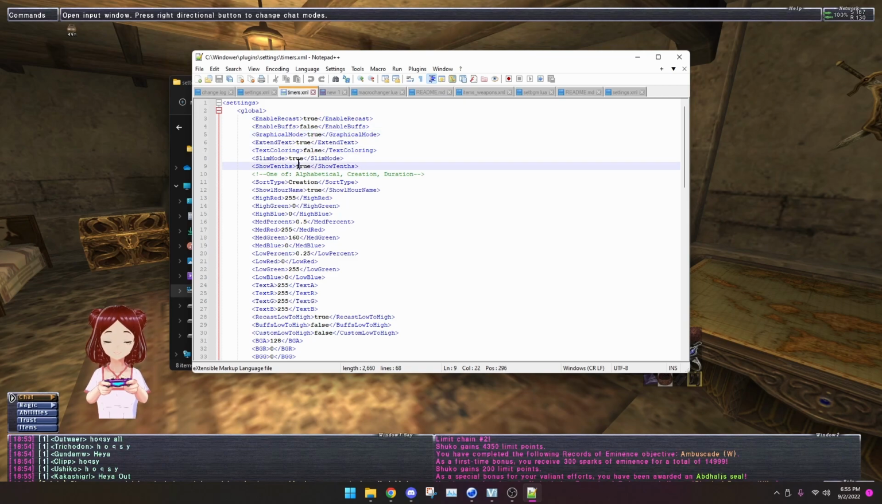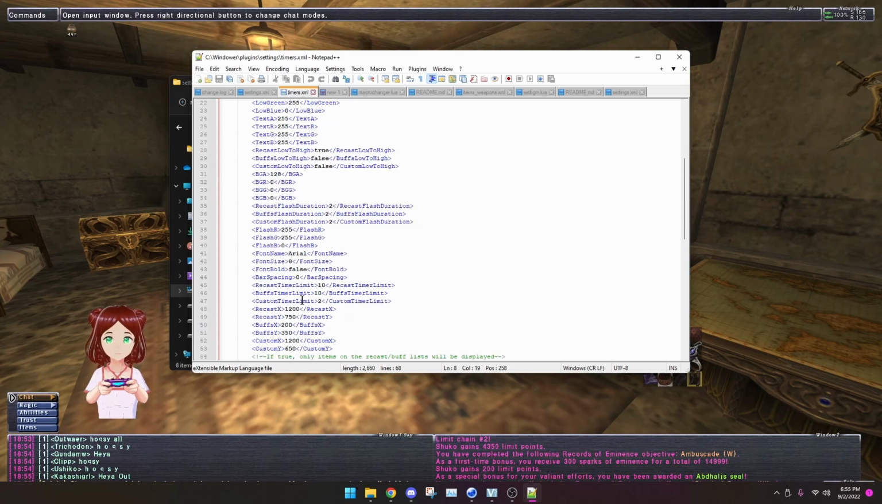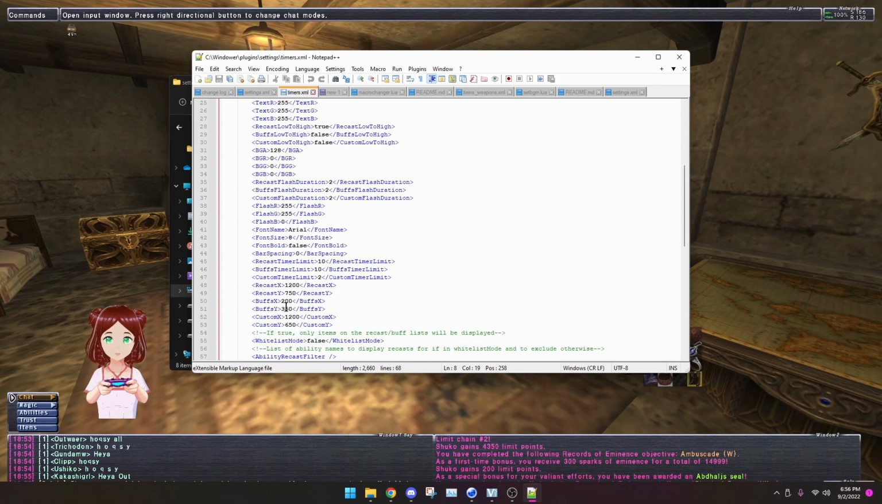I like to have slim mode turned on. That's why mine are smaller looking. And so you can adjust a ton from here. What size you want them to be, what the caps are. Like I like 10, 10, and 2.